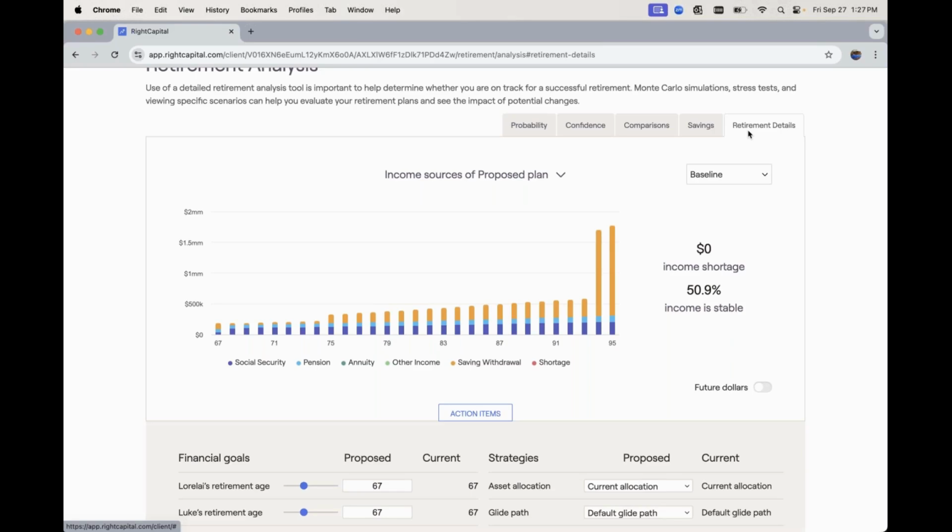Now, when we're trying to look at the income stability percentage, we're going to be able to find that at the retirement details tab when looking at the income sources visualization. This is going to be focusing on what's happening in retirement specifically. And for the income percentage that's stable, this is going to be looking at things like Social Security income, pension income, and annuity income if we had that as well.